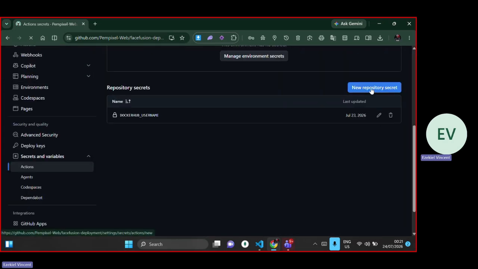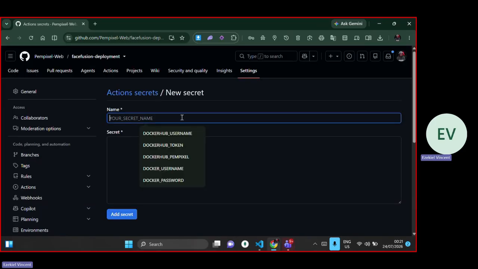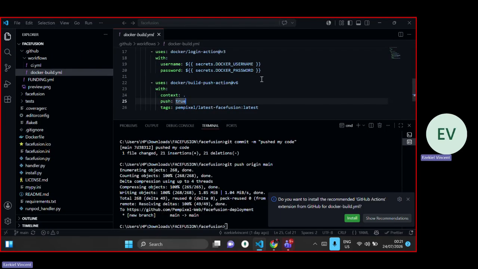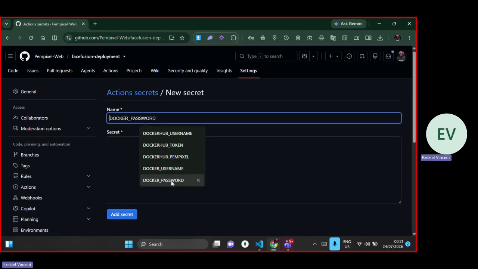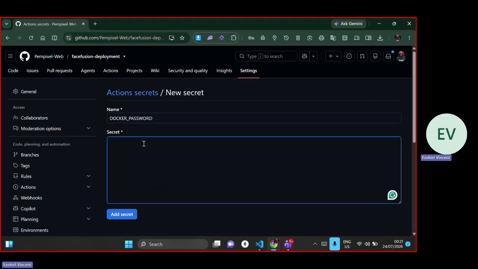Now I'll create another secret, which is for the password. Right? So what did I use here? I will use DOCKER_PASSWORD. This is where it will contain my Docker Hub password secret. So I will show you how to generate a new Docker Hub token. This is like the Docker Hub token, right?